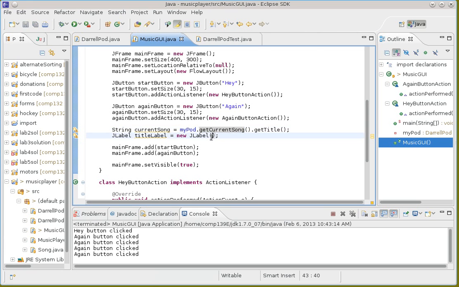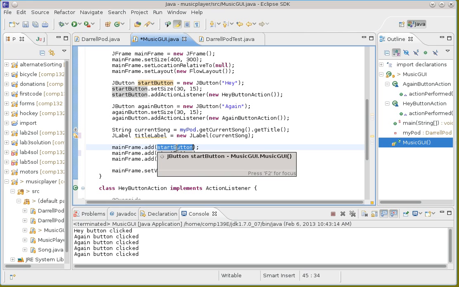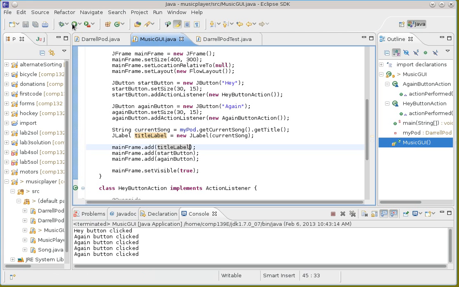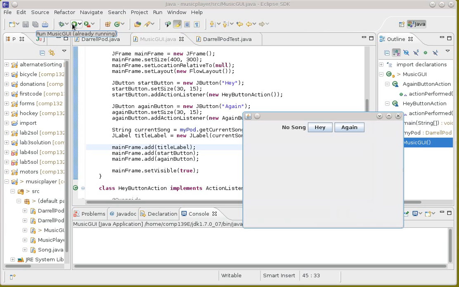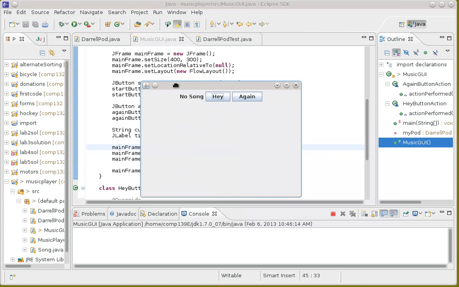Okay, and then in here for the label, we'll dump in the current song, and then we'll turn around and make sure that we add that label in someplace. I'm going to add it before the buttons. Like so, and we'll give that a try and see what happens. Oh, look, where'd the words no song come from? You made it as a default if there's no. That was the default if there was nothing to play, was no song.